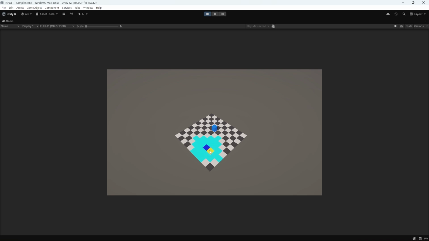So if we start here, 1, 2, 3, 1, 2, 3, 1, 2, 3. I mean, obviously the ones adjacent to it don't take that much, but all the ones on the edge take 3 tiles to get to. And because we added that line to our on pointer exit, we can see that the tile goes back to cyan after we move off of it. It doesn't change to its original color. And if I select a new tile, all of our highlights reset and our movement range changes to where it is.